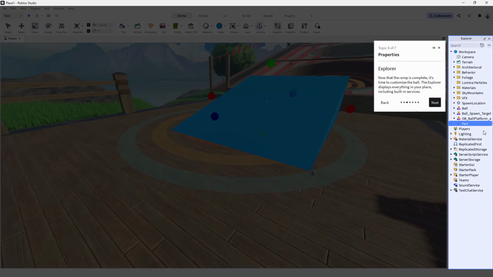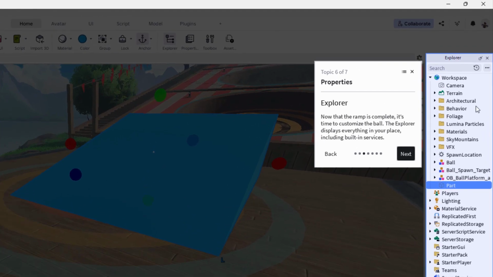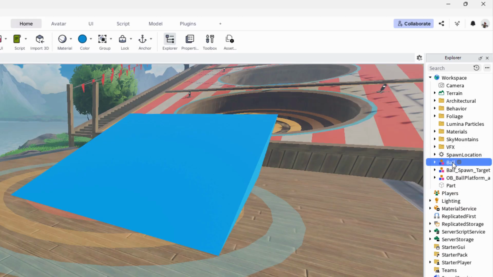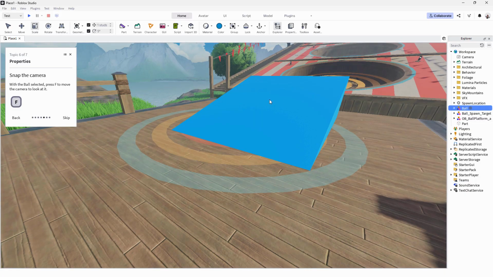In the right-hand side, the Explorer panel just popped up, and there's lots of stuff in here. When you're working with creating your experiences, you'll be doing a lot of stuff over here with the Explorer panel. We'll take a look at just a little bit of this in our properties section in here. We want to work with the ball instead of the ramp. So click on next, and we're going to select the ball, which is right here. There we go. And we're now going to adjust the properties for the ball.